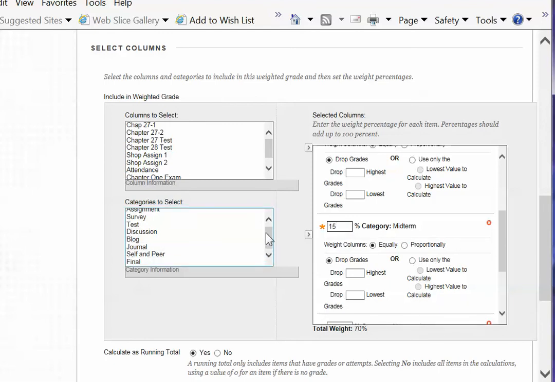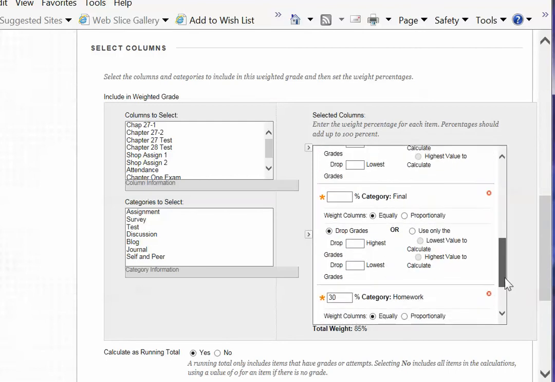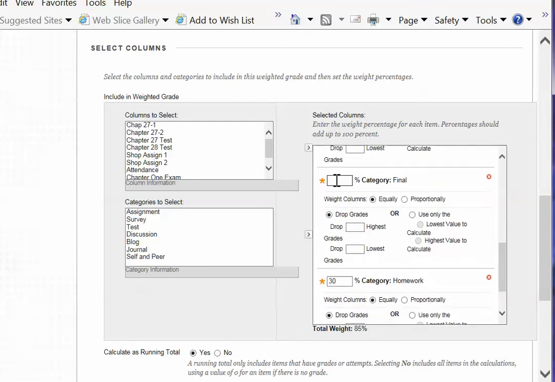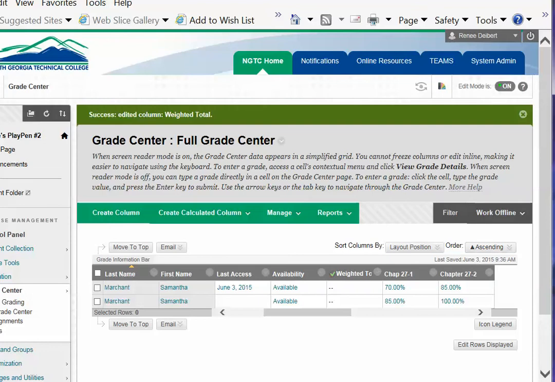And the last thing on our list is the final. I move that over. Where did it go? Maybe there it is. And I'll tell it it needs to be worth 15% as well. We now have 100% as our total. You have some options. I'm going to click Submit. And we have created these categories.